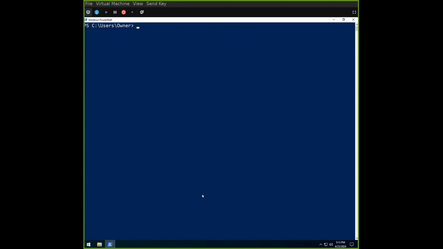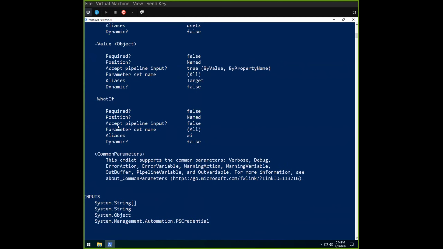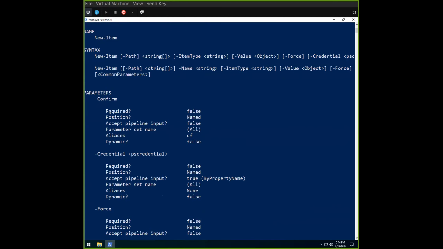That's a new item. And if you want to see more details about a commandlet, you could do Get-Help, and then whatever commandlet you want to view. And then it'll print some arguments for the command. So it's basically like typing dash dash help under bash. You could also do Get-Help, and I think it's dash full. It'll print some more information about each argument under here.